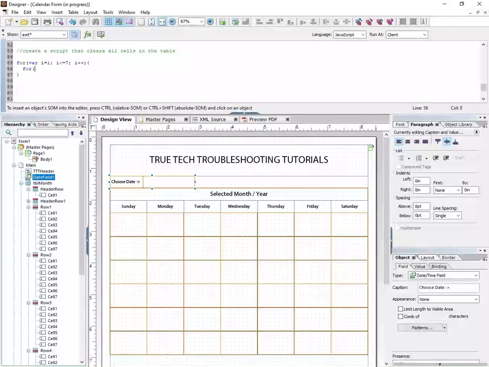So we can say, and we're going to use 6 here because there's 6 rows, not 7. There's 7 columns, but only 6 rows. And then we're going to nest inside of this loop of 7, a loop of 6. So this loop happens 7 times. This loop happens 6 times. But now we have a problem.